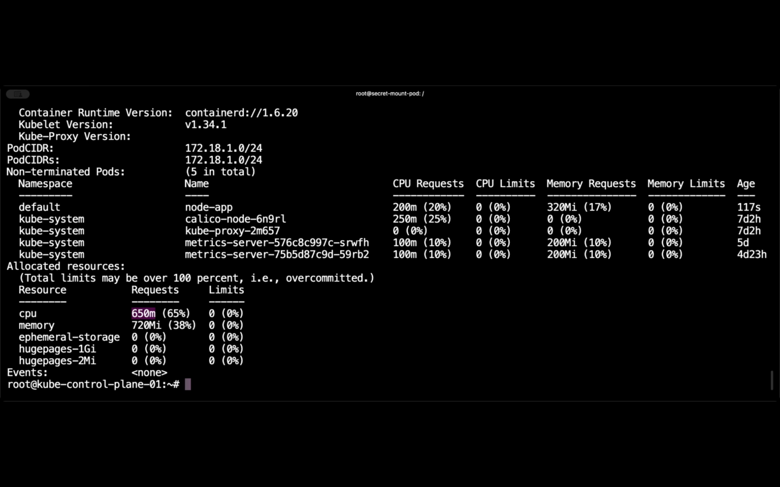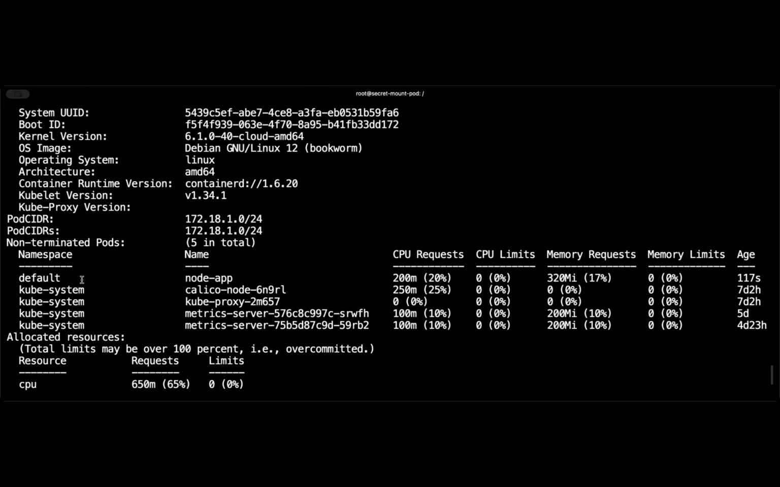Look at under the allocatable. So this tells us the total number of resources this node has available for pods. And down here in the non-terminated pod section, we see our node app. Yeah, here. So it's consuming 200 millicore CPU and 320 megabyte of memory from the node's total allocatable resources.